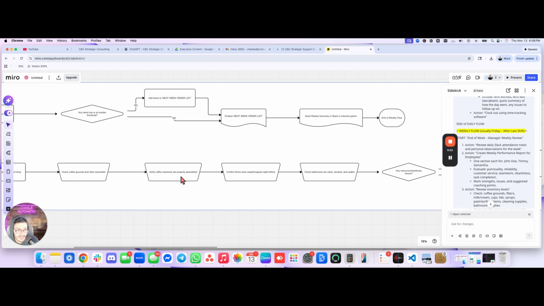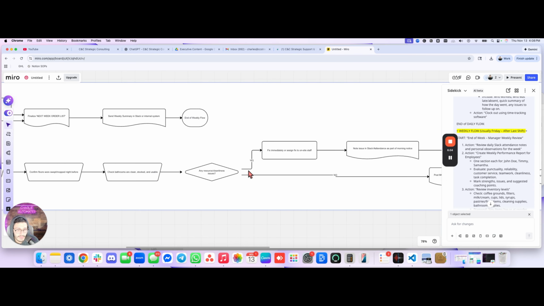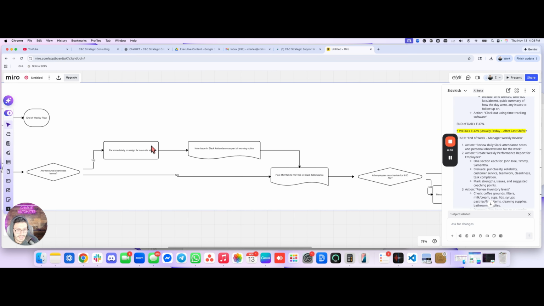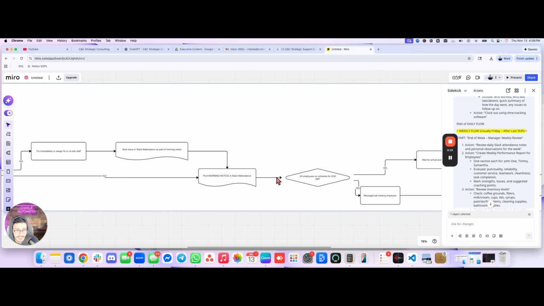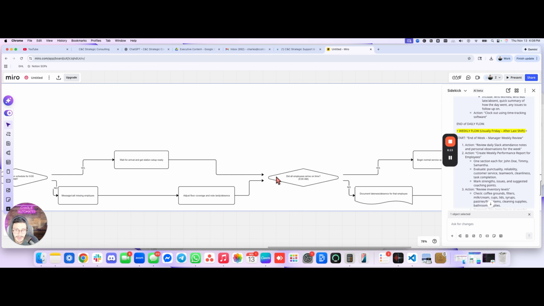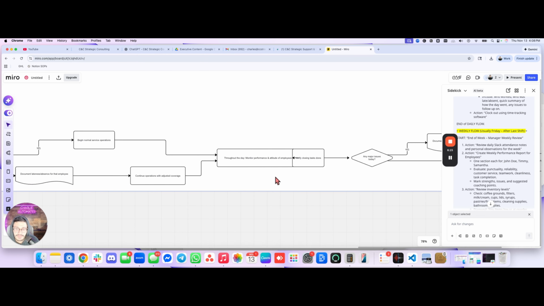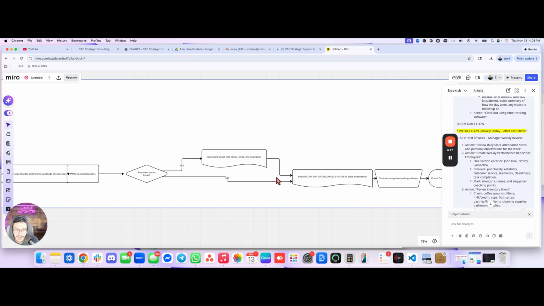Okay, so as you can see, it took all my verbal SOPs with the prompt that I set up through ChatGPT, and it created the prompt. So I got the diagram here now. This is the framework. All right, great.